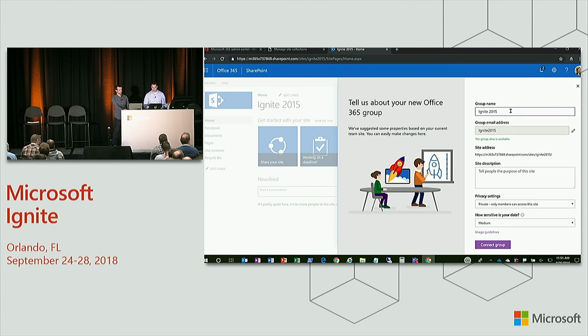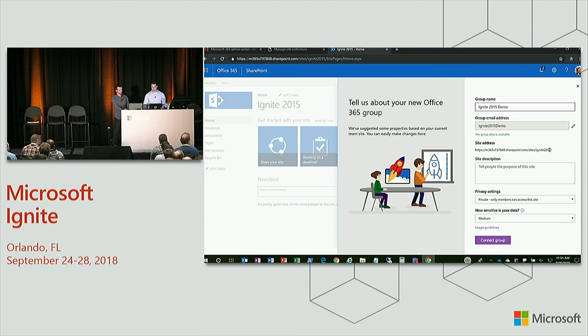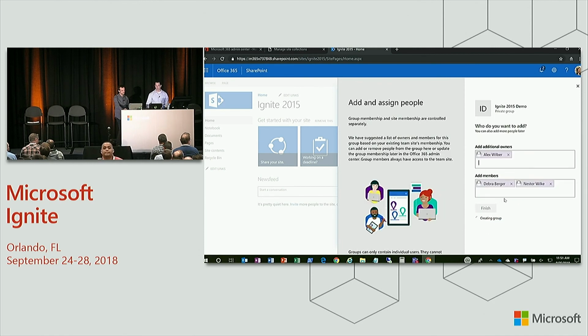So here I could give this a new group name if I wanted to. It's checking to make sure that it's available. I'm maintaining my site URL, so if anyone had this bookmarked previously, then they're set. And I have access to my privacy settings that are available and set inside my organization. So now when I click Connect Group, it's going out and provisioning a brand new Office 365 group. And you can see here what it's done is it's pulled forward the owners of that site collection to be new group owners.